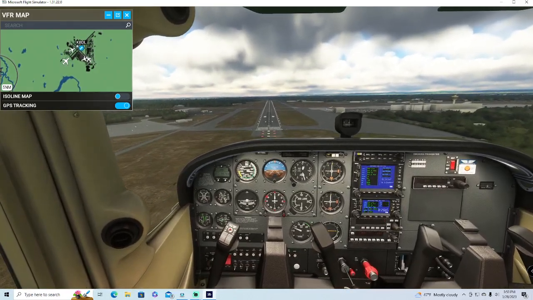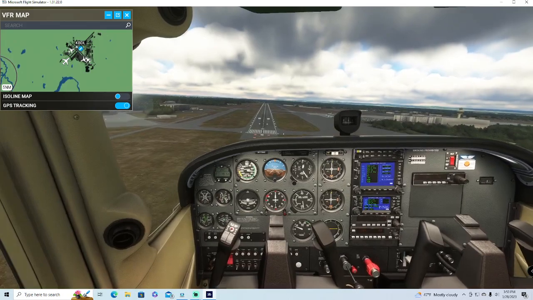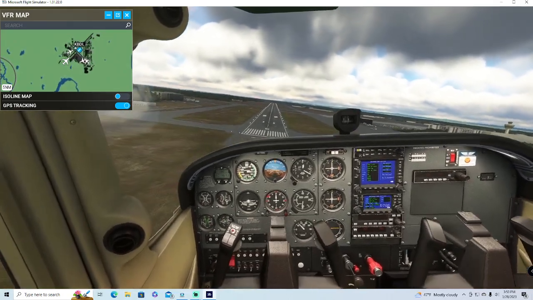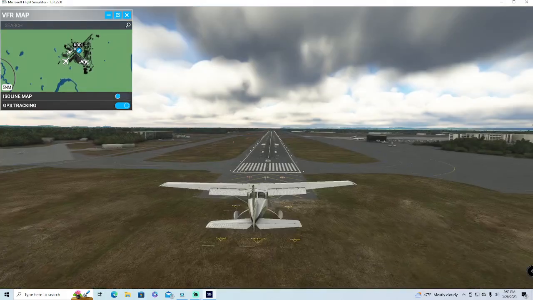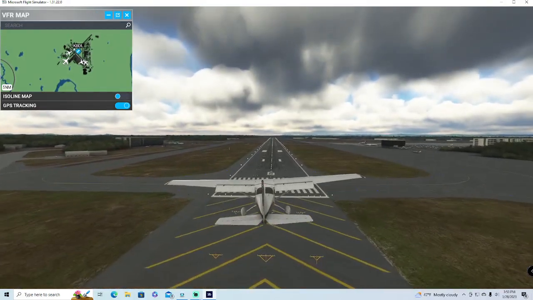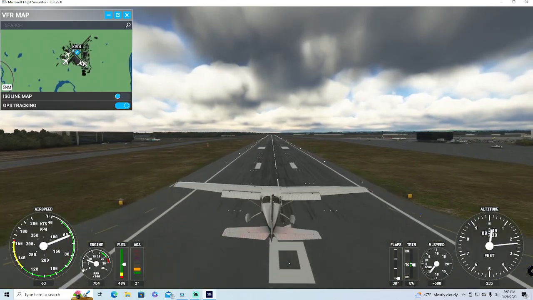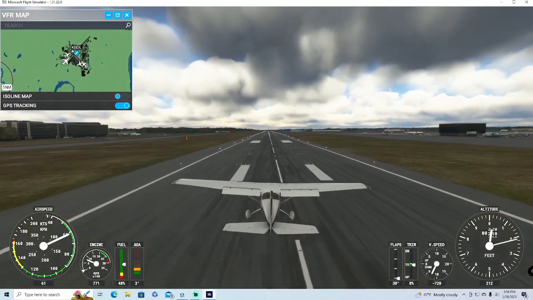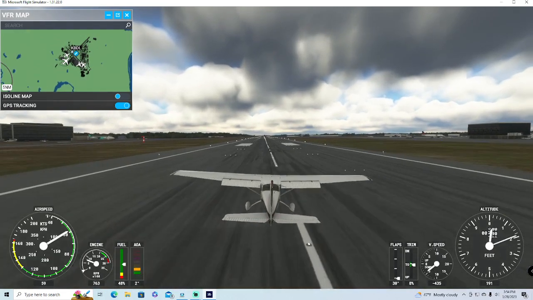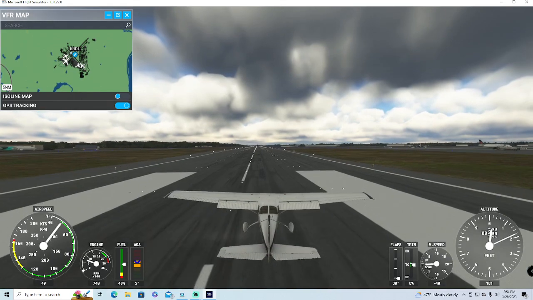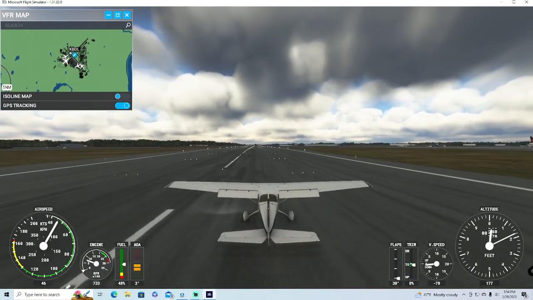Push and start from gate 12 with information Zulu, Air Canada 420. Air Canada 420, Bradley Tower, good afternoon. Pushback taxiway Sierra is approved, advise ready to taxi. Runway 33 is available, Air Canada 420. Air Canada 420, affirmative, runway 33. Thanks.